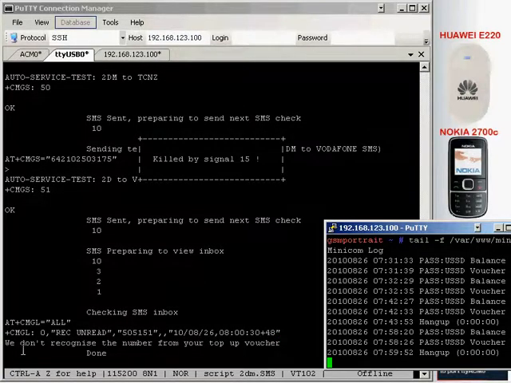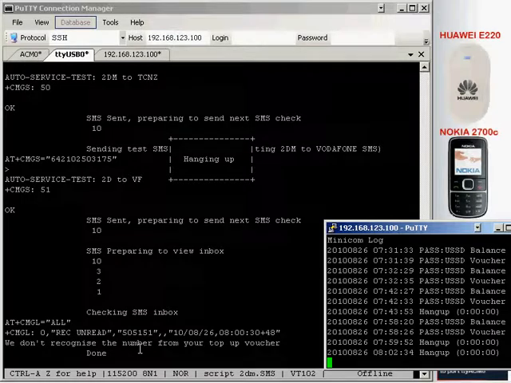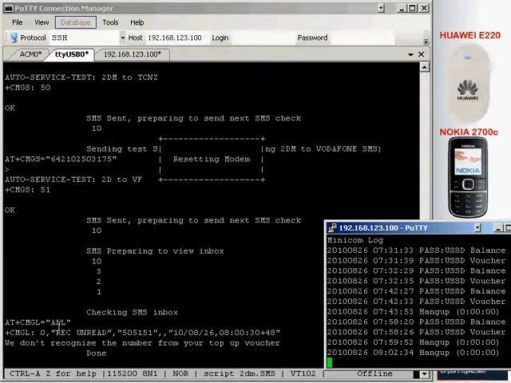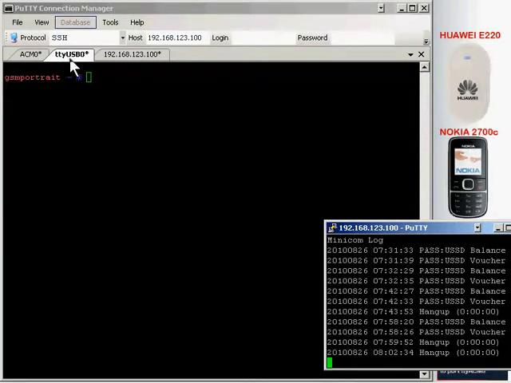Okay, and there we go. We didn't recognize the number from your top-up voucher, so that's what we would expect from the dummy top-up request.